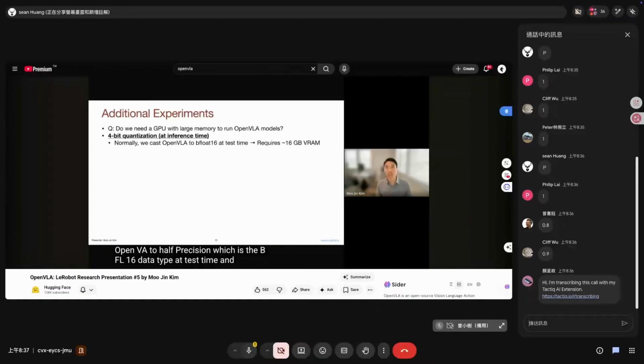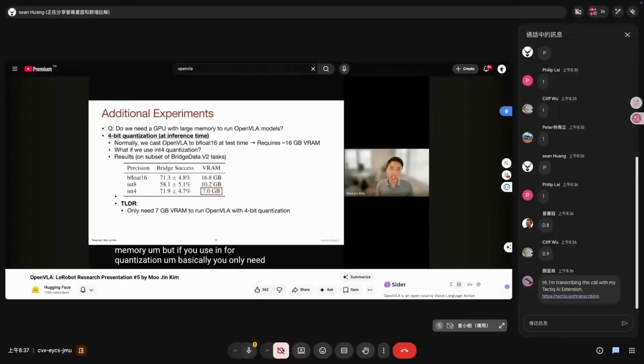at test time, and this requires around 16 gigabytes of GPU memory. But if you use int4 quantization, basically you only need 7 gigabytes of VRAM to run OpenVLA, and this is nice because a lot of non-server grade GPUs have sufficient memory for this. And what's also nice is that we didn't actually observe any performance degradation in our evaluation. And this was on a subset of Bridge data tasks, not on the full evaluation suite. So things may differ if we had evaluated on more, but at least on the subset of tasks, we didn't observe any sort of performance degradation, which was surprising.